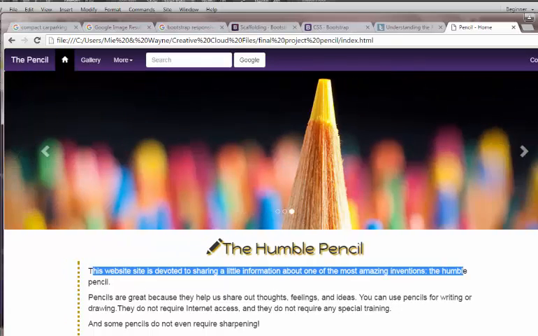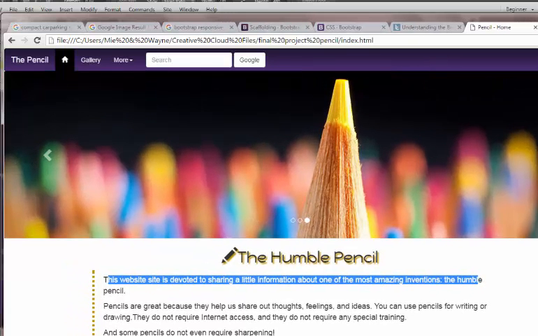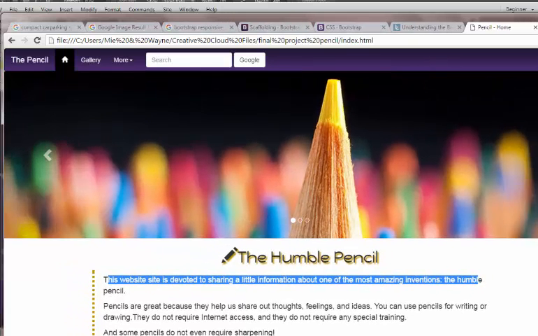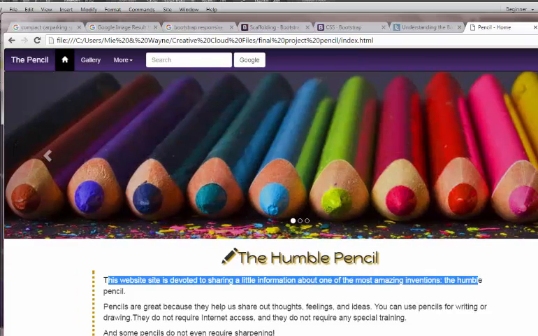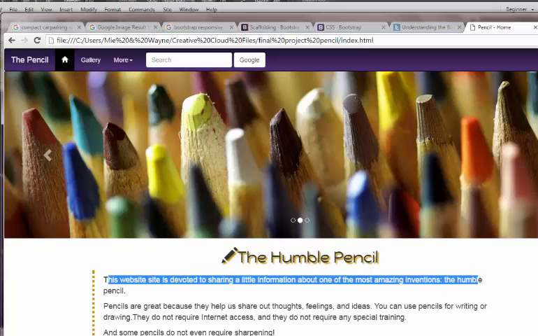So we have two different kinds of primary containers, fluid and fixed width containers. Inside of containers we have rows, and then inside of the rows we have those columns. So I hope this gives you a little insight into how the Bootstrap responsive grid works.